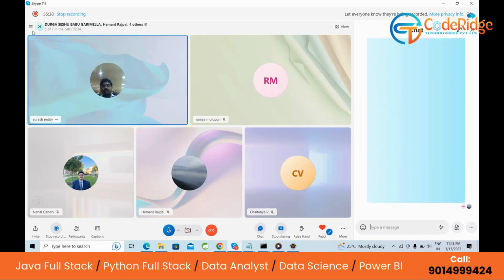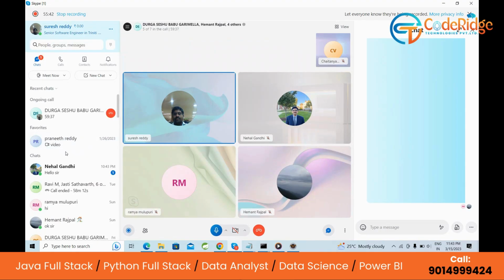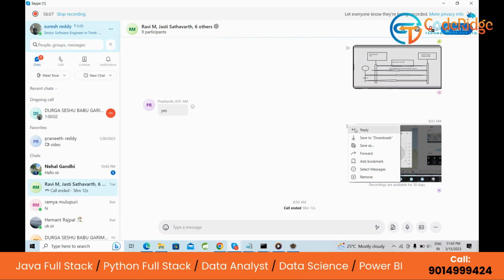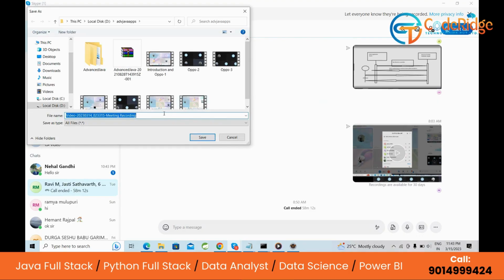How to download the recording, I will show you. Now see, guys, this is my morning batch. Yesterday I got one recording. How to download that recording? There is an arrow mark now. Right click on this arrow mark, save as. We can create one empty folder like core Java records.